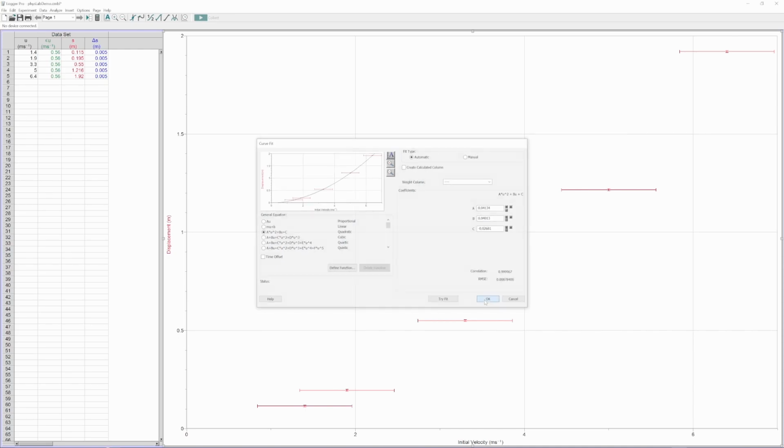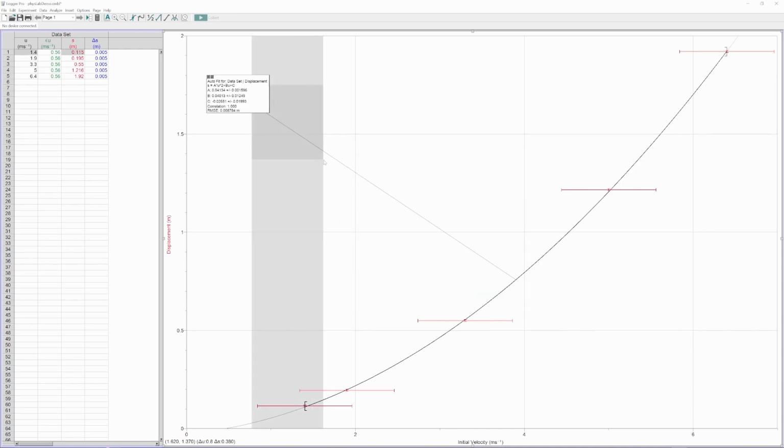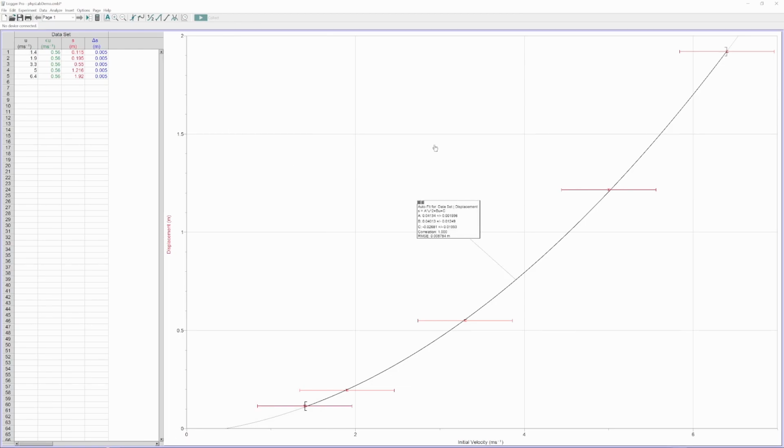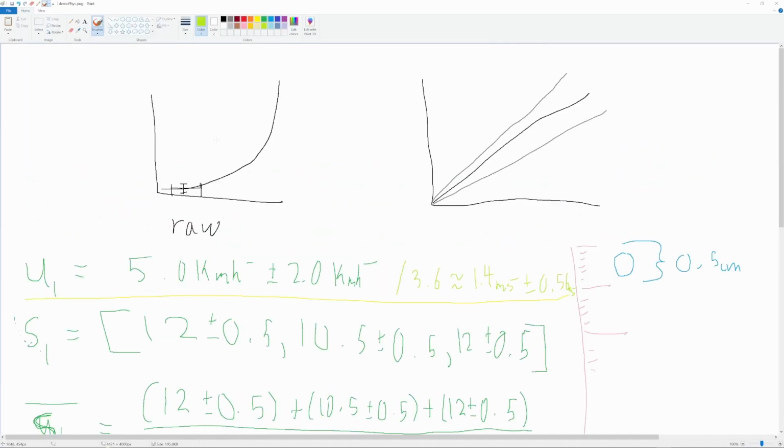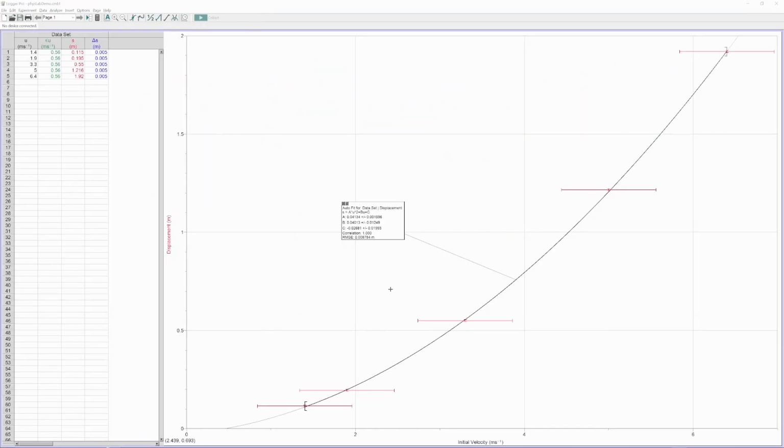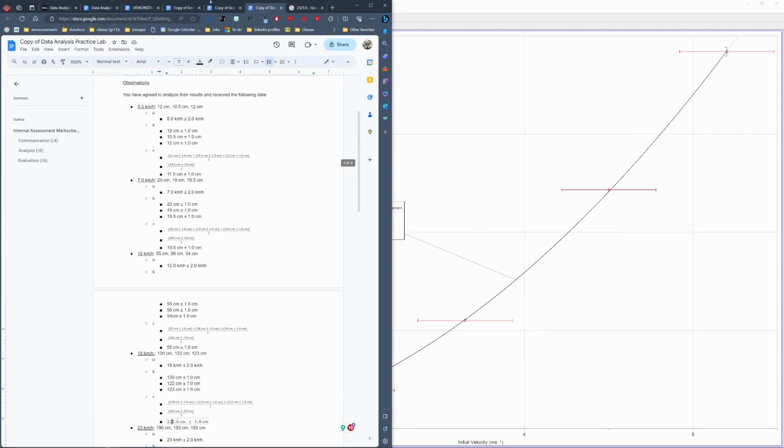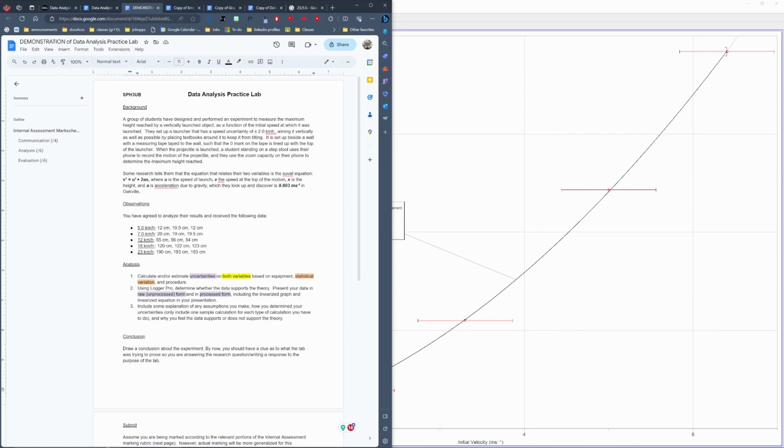So I'm gonna hit OK, and we're gonna get this quadratic, and we have this little box here that gives us our A, B, and C values. So this is actually it for presenting our raw data. This is all we needed, right? So we could cross that part out, right? Now we want to process it, including the linearized graph and the minimums and maximums, whatever.